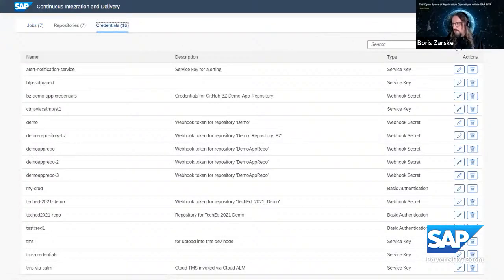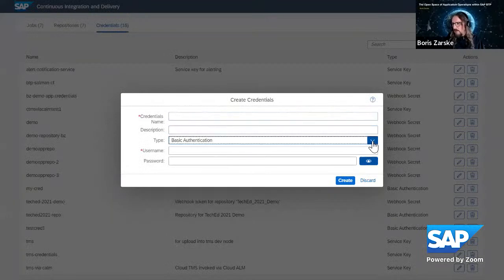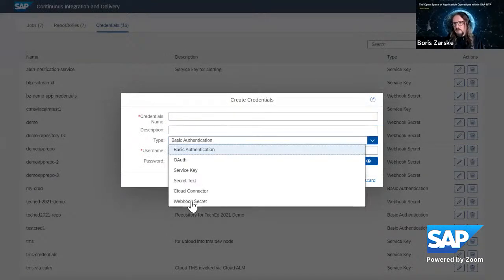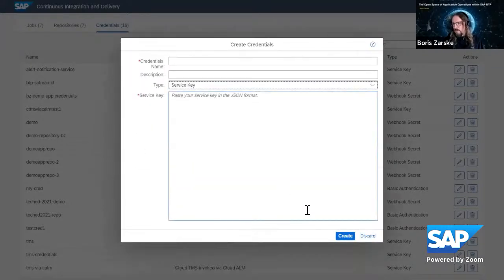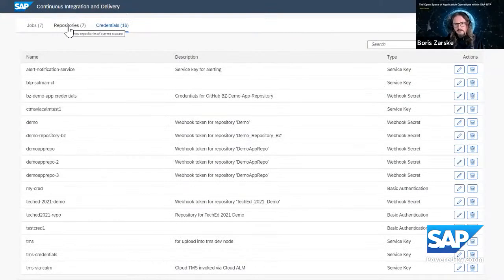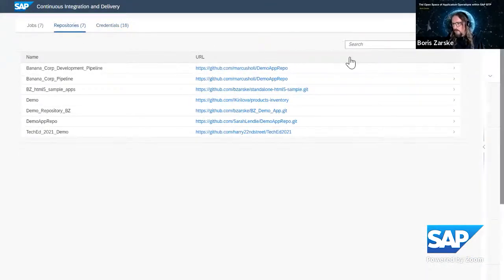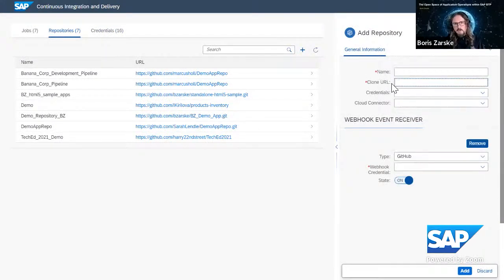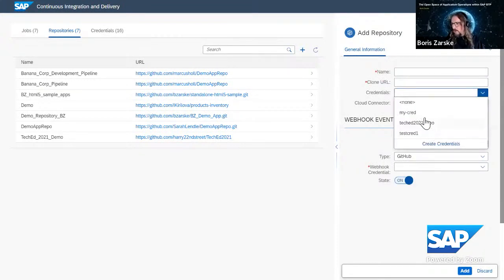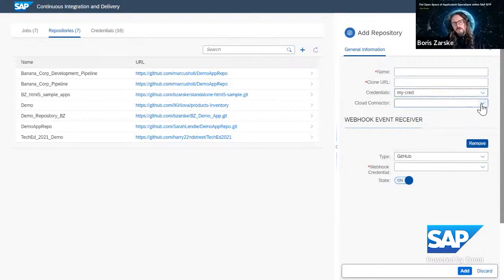You store credentials. For example, you have a webhook for another service, or a service key for your repository, which you can just store inside the service as well. Then you connect your repository. Pretty simple. You give it a name. Then you use the clone URL you have, for example, from the Git repository, copy it over. You then select the corresponding credentials. If you have a repository running on-prem, you can also specify a cloud connector, and that's it. I mean, we can connect to all Git-based repositories.